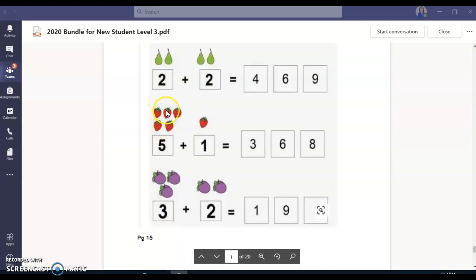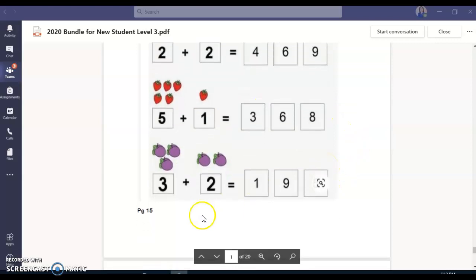1, 2, 3, 4, 5, 6 strawberries. So you would circle your answer. Now let's go ahead and count the grapes. 1, 2, 3, 4, 5. So I notice we do not have a number 5 here. You can go ahead and write a number 5. Sorry about that, boys and girls.